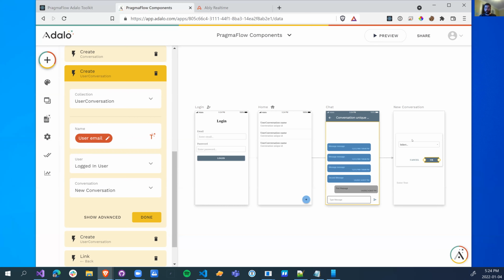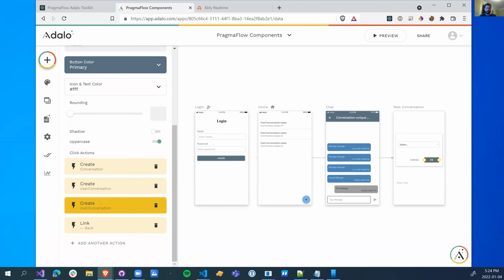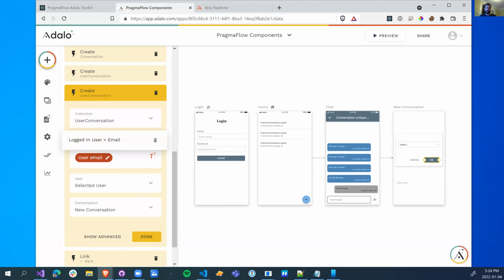The name of it is the selected user from the dropdowns. This is how we can know who we're conversing with. Then the logged in user and the new conversation that we created. But we also want to join the other person into our conversation. So the name for the other person is the logged in user. So the name of the conversation is me.